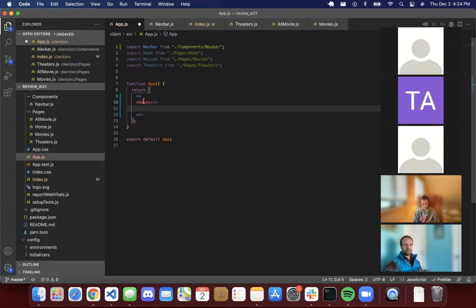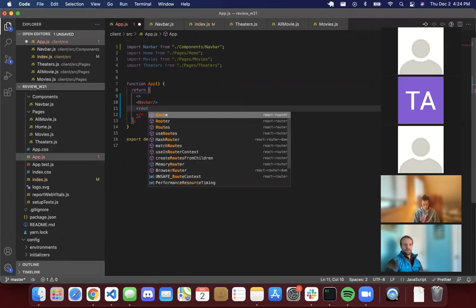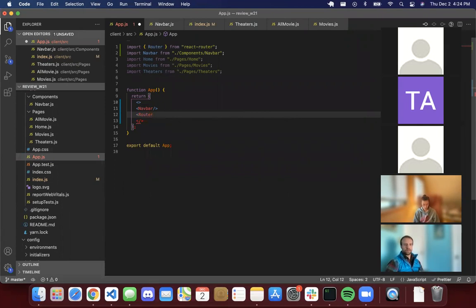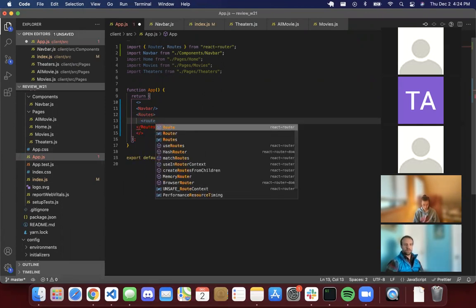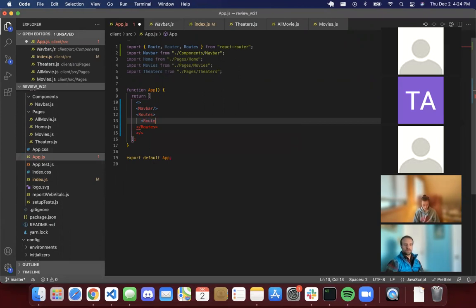Self-closing. Formatting it this way, we have a nav bar at the very top of our app, and then we would do our router. No, it is Routes. And then in here would be our routes. If I messed this up, sorry. We were studying React Router 5 during our cohort because React Router 6 is new.